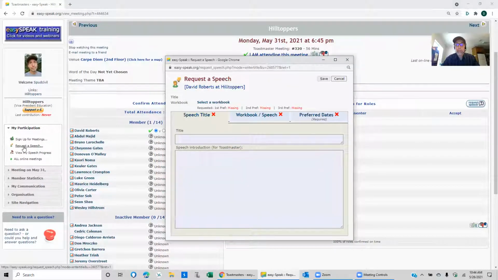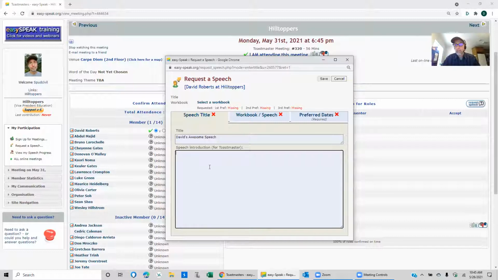And this pop-up window comes up, where we enter our speech title, workbook or speech, which speech we're giving from our Pathways projects, and what date we'd like to speak. So for the speech title, for this example, I'm just going to say David's awesome speech, if I can type. There's also a speech introduction. If you want the Toastmaster to give some background information on your speech, to introduce you, you can put in here what you'd like them to say, but that's completely optional, and I usually don't do it myself.